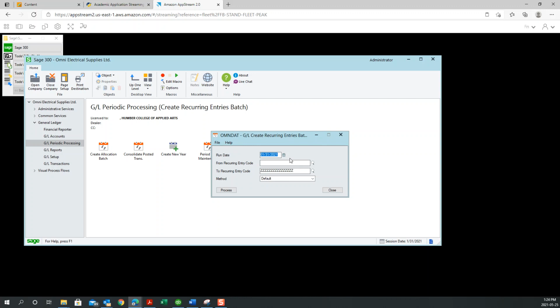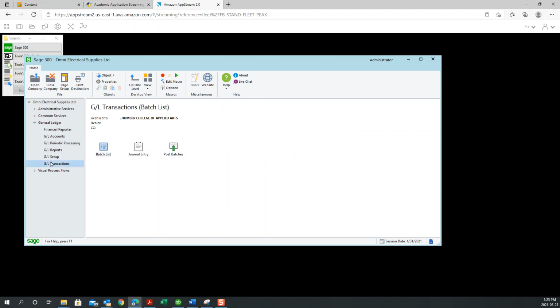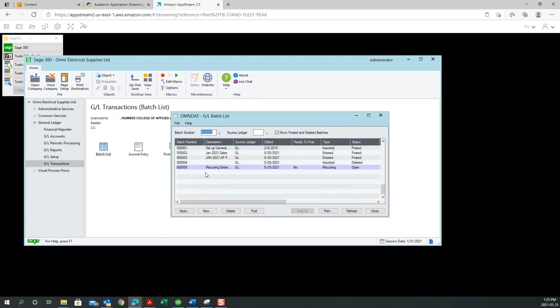So what this is going to do is go back and see what entries were sitting in the recurring transactions and create a batch for you. We can click process and see that only one transaction was picked up because there was only one, and it has been posted into the batch listing right here.